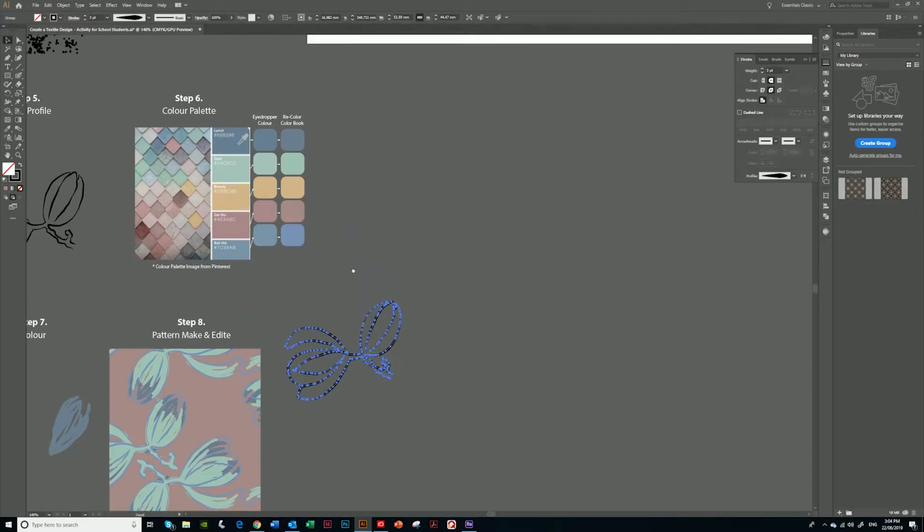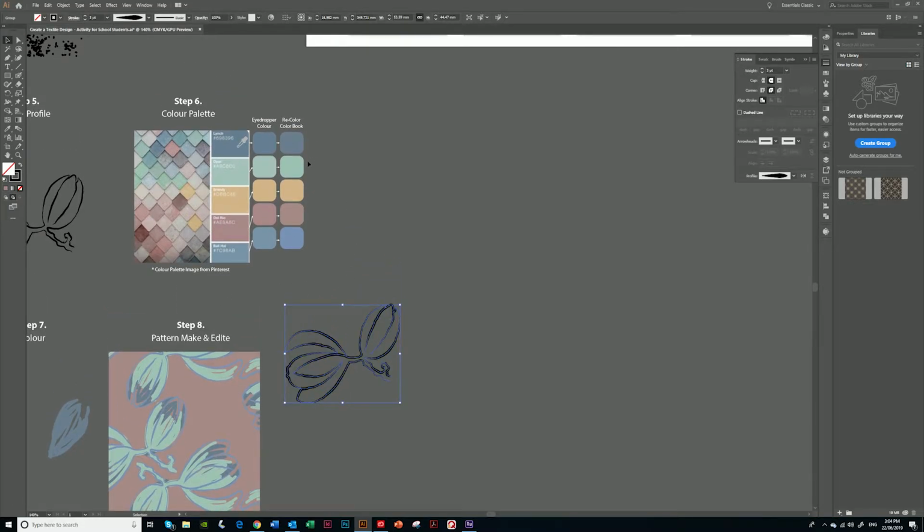Oops, I've deleted one of my pictures. But anyway, now we need to make our colour palette so that we've got colours to work with. I've done a screenshot or a snipping tool shot from Pinterest, and I've got this colour palette.